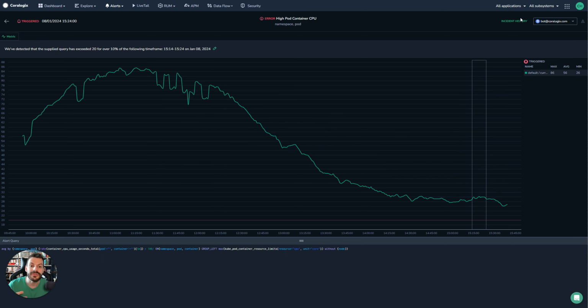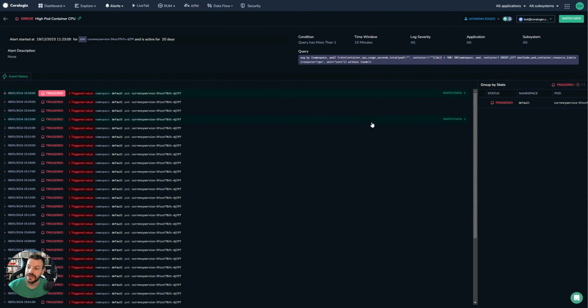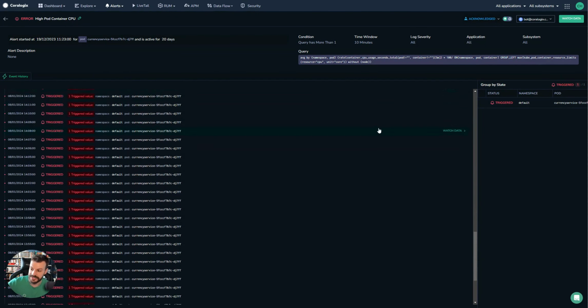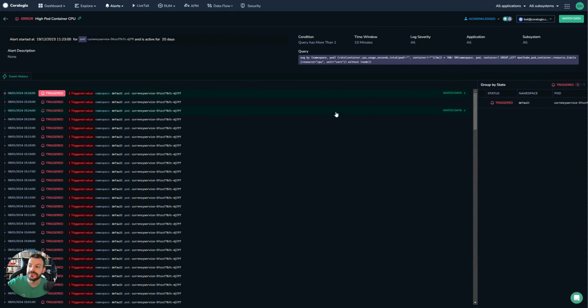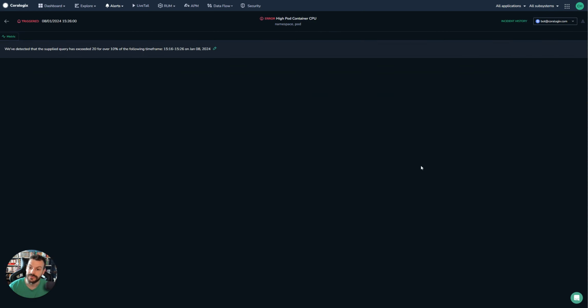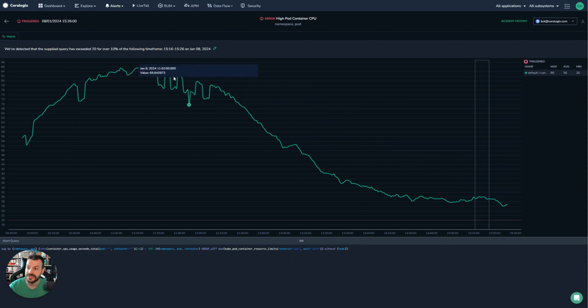But what we can do more than this is, if we hit incident history here, we can actually view all of the different times this has fired. What's actually going on? How long has this been going on for? How many times has it triggered, and so on? And then we can view the individual things. We can view the individual query that's actually triggering the alarm, in case maybe there's a mistake there. We can see details about the conditions for these alarms triggering. And of course, we can dig into some of the older data as well. If we hit watch data here, we can go back to the summary view.